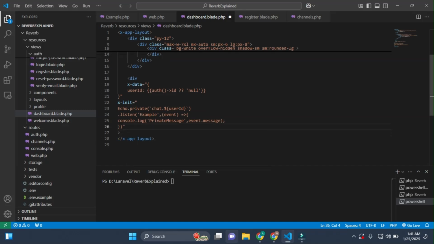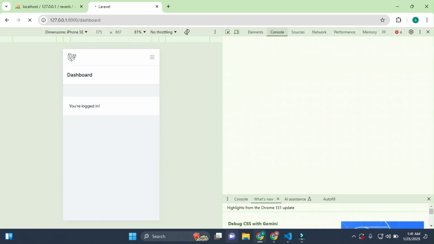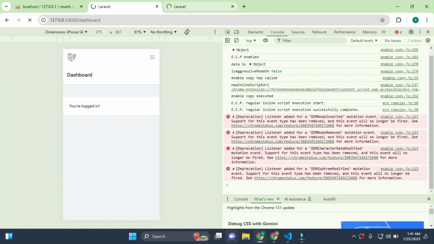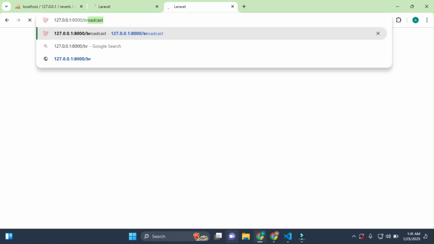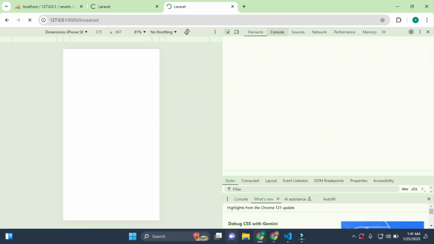So this is how we simply show our private message to a specific user, a private user. Let me show you how this works. I'll go to the browser here and reload it, go to inspect console and reload it. Also I'll duplicate it to broadcast our message. I'll use broadcast here and inspect it also.